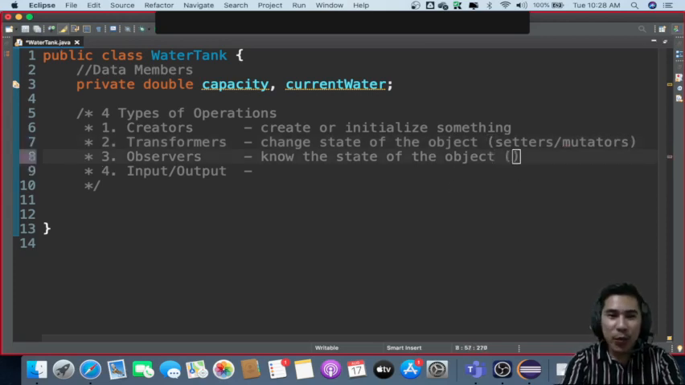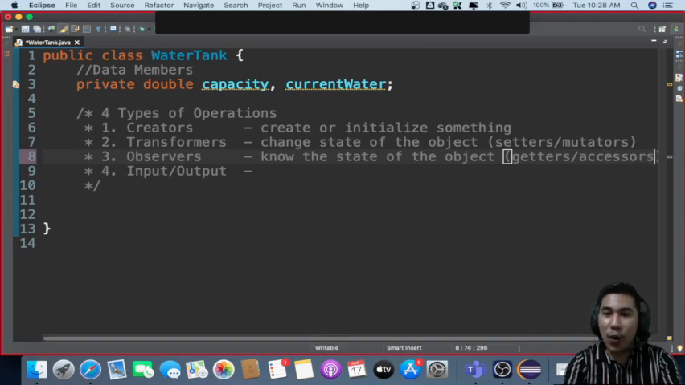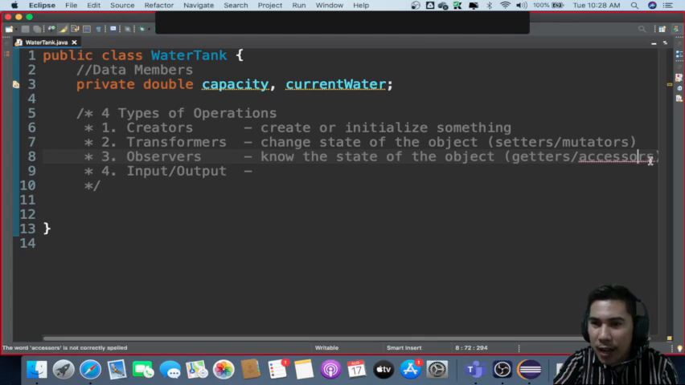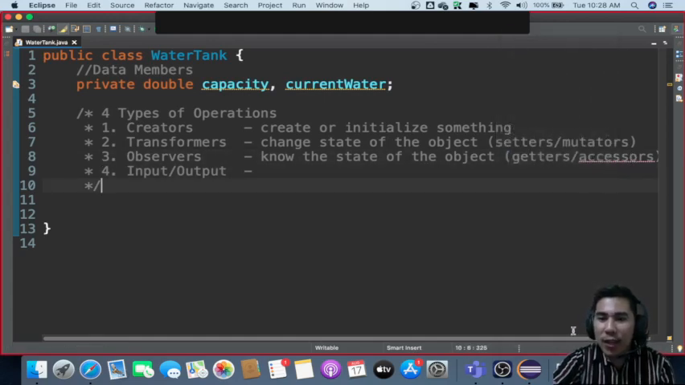Then this one would be your getters, and this would be your accessors. Okay, yeah, in OOP, that's the action. That's this one. Sorry, accessors. What happened? We don't have that one. Anyway.